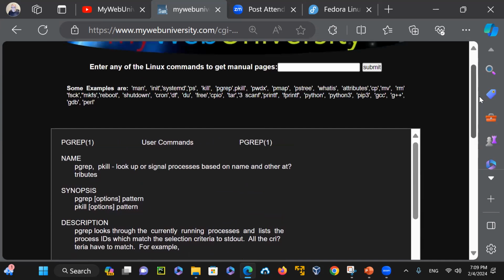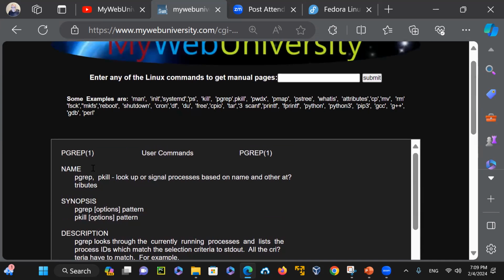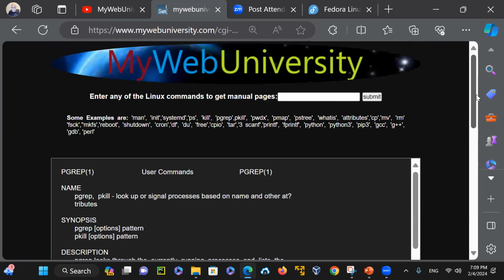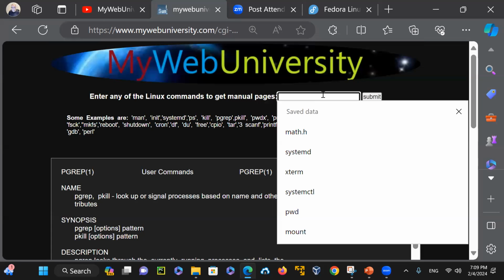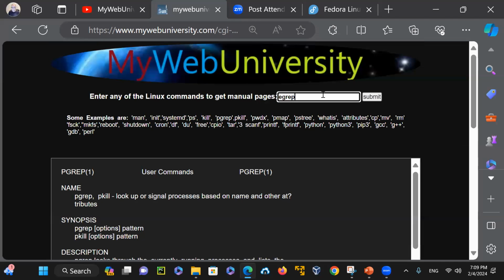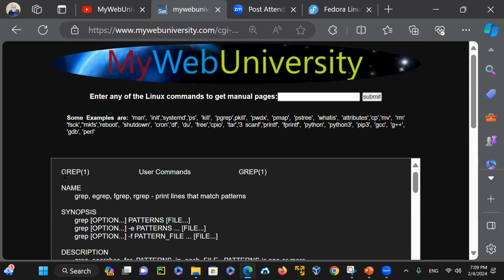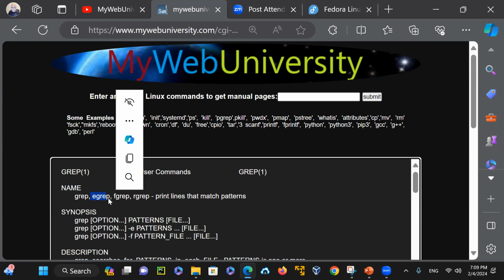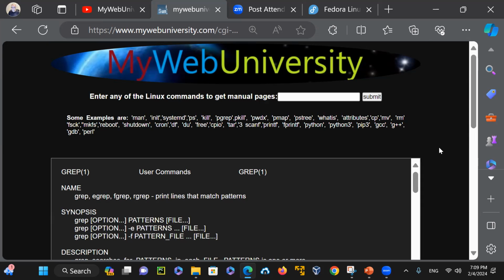pgrep stands for process grep. Grep is global regular expression print, one of the GNU utilities. There's another one called egrep, which stands for extended grep. So you can see that grep is there, and then egrep is also part of it, the extended grep. So you can put more than one string to extend the grep command.